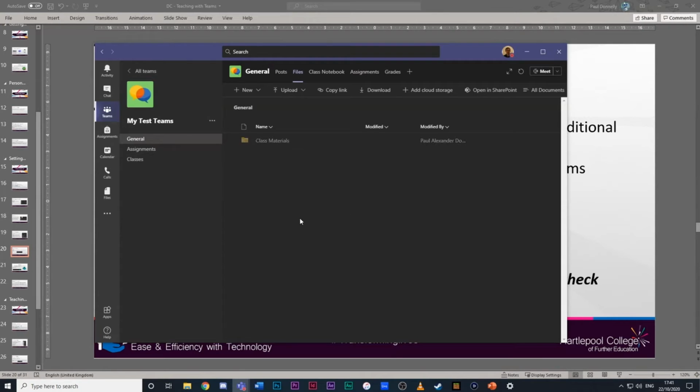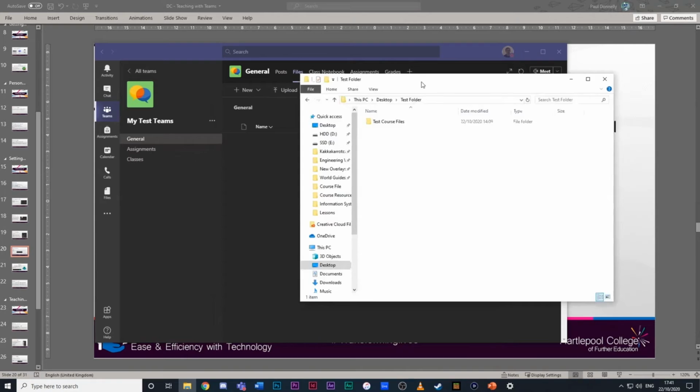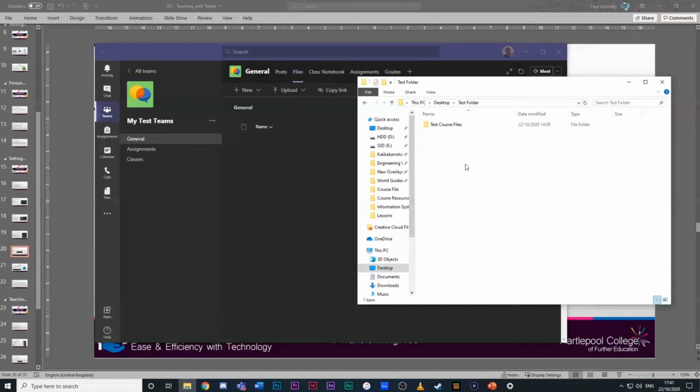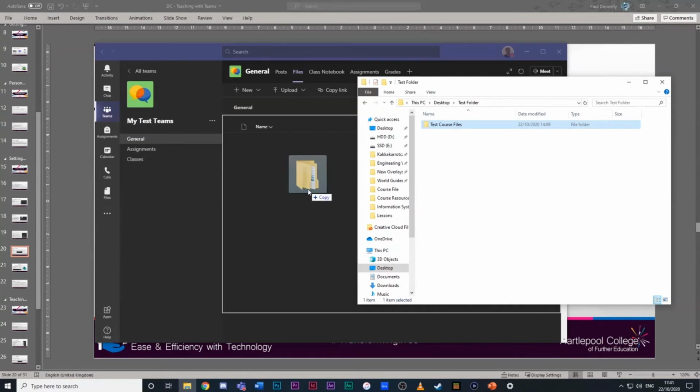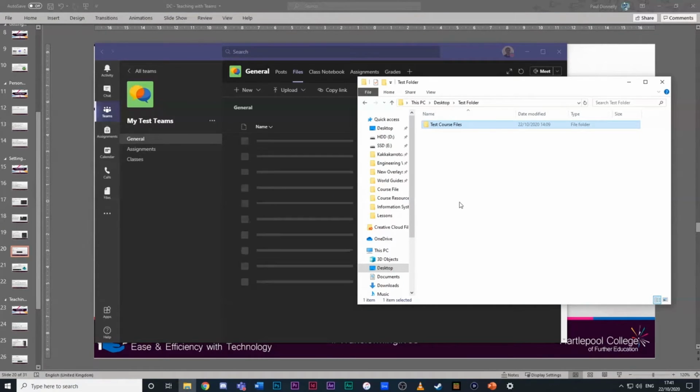Now, you can create your own folders. There's one already there that says Class Materials, but I don't really want Class Materials. I want to create my own folders, so I'm going to delete that folder. I've created all my folders within my documents, and to give an example, I have this folder here, which is on my computer. All I need to do is click on that and just drag it, and that should create the folder within Teams.